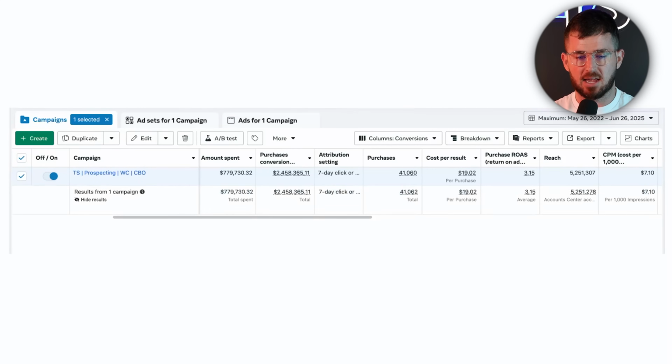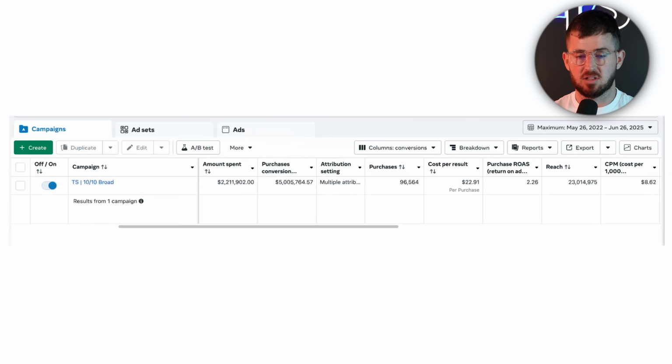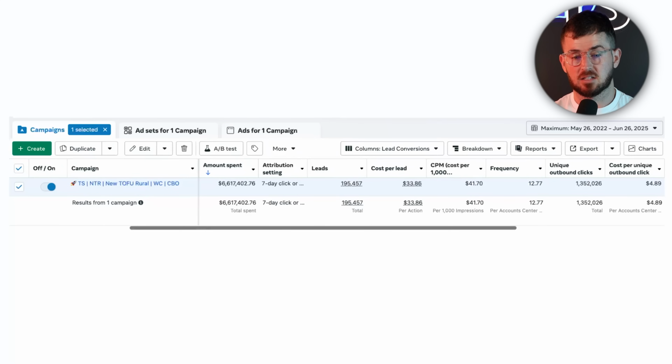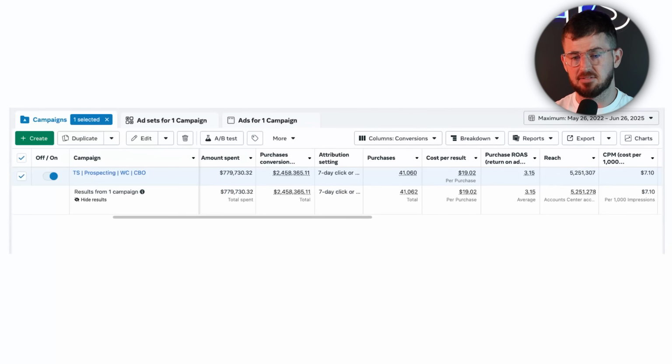So just looking at a few accounts right here, this is an account that didn't quite spend $1 million, but did over $2.4 million in this one specific campaign. It's another account that literally spent over $2 million with $5 million in revenue for this specific client. And in this client, we actually did $6.6 million in spend over the last 3 years in this one campaign.